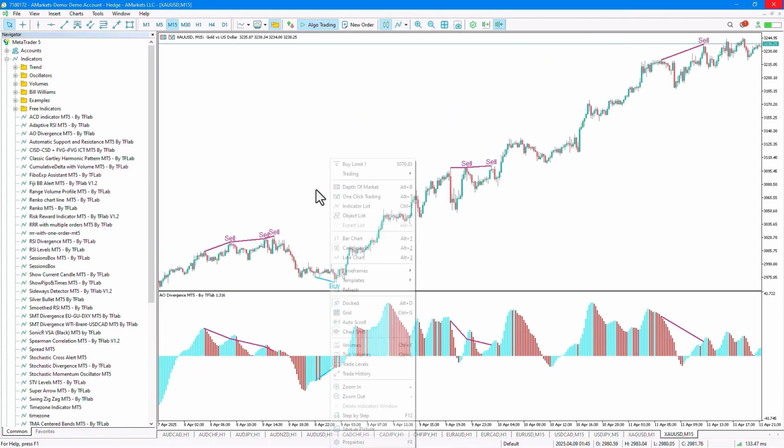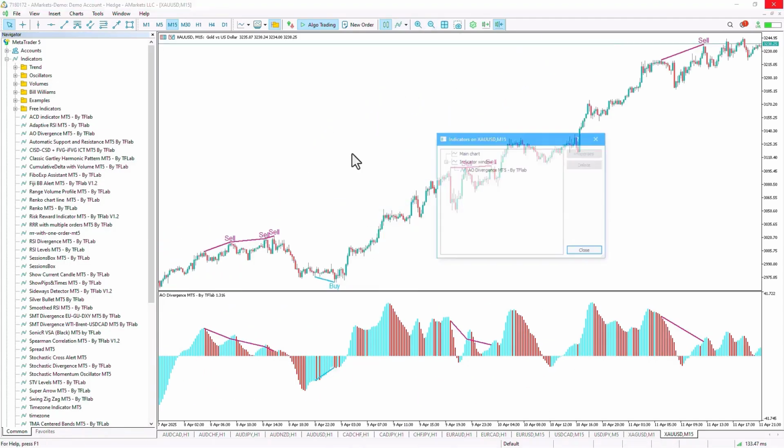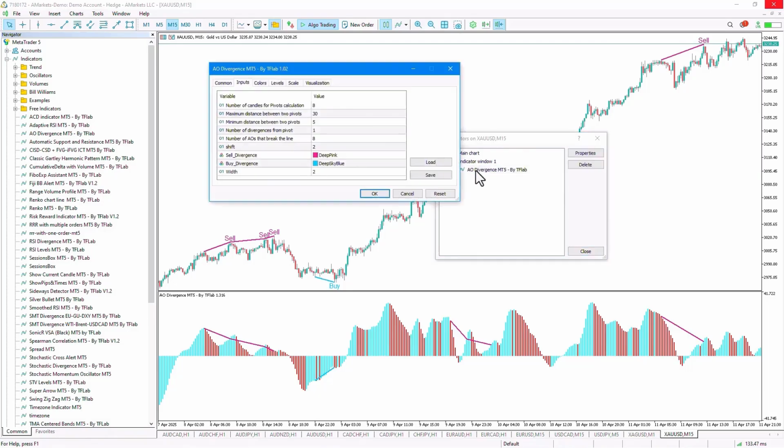In the Settings section, under Inputs, there are options available for us. In the first part, we can set the number of candles for calculating pivots, which is set to 8 by default. In the next section, we can set the maximum distance between two pivots based on candles, where the first and second pivots must be a maximum of 30 candles apart.